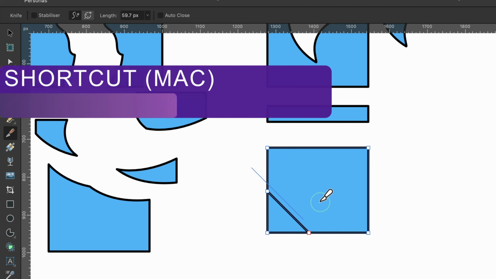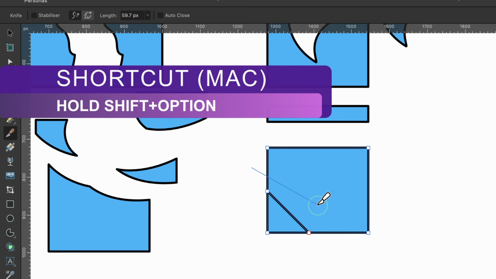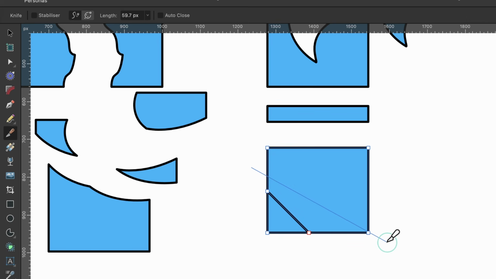But if we click on Option as well as Shift, now we can move it wherever we want in a straight line. So I could go over here, let go, and I've made my cut.